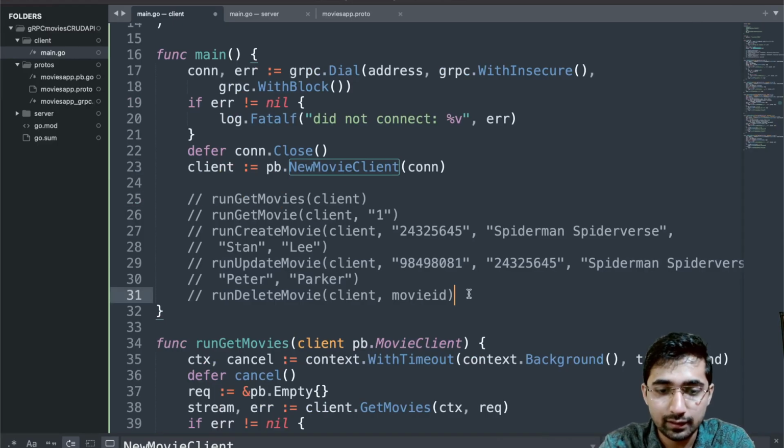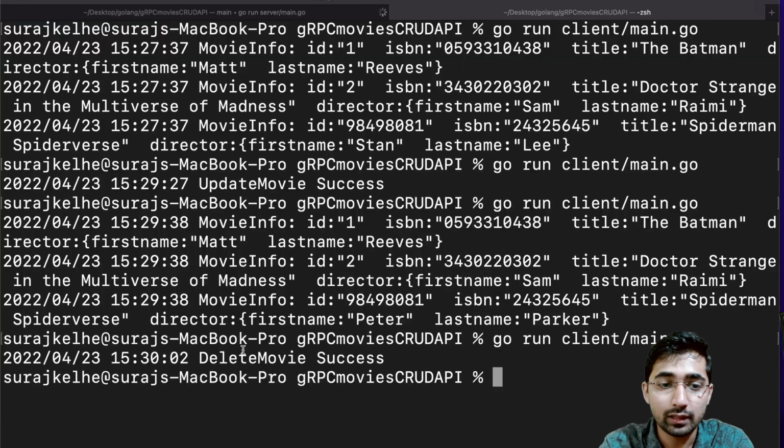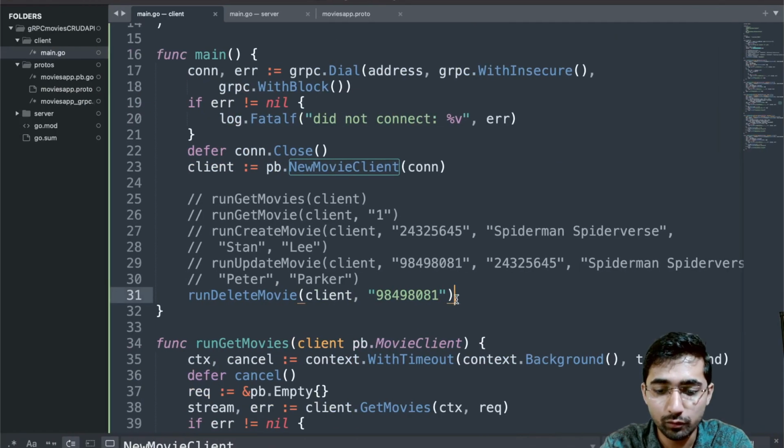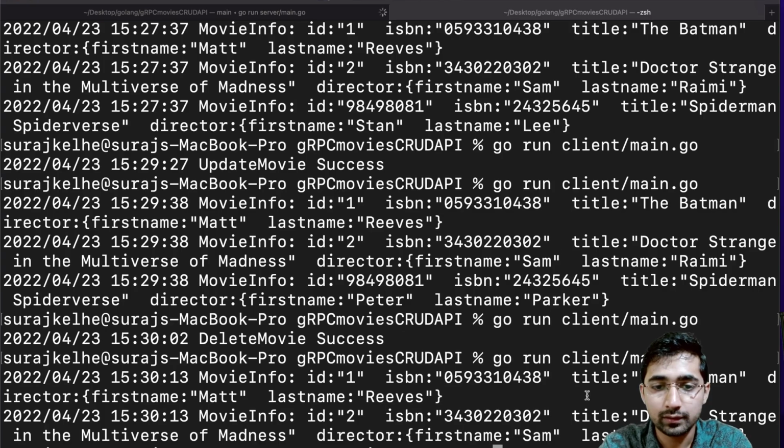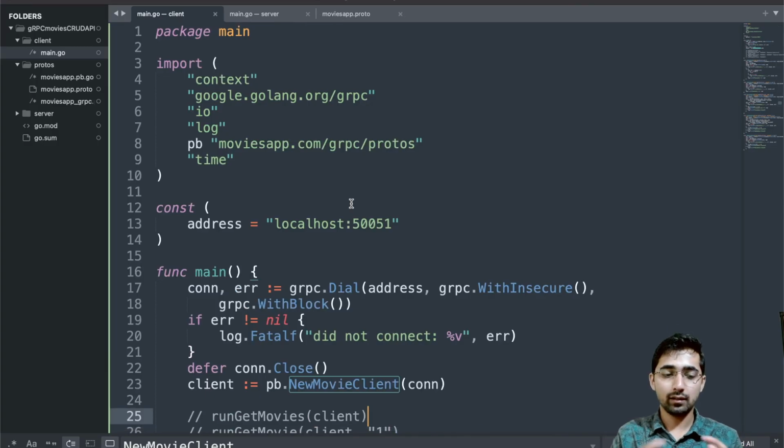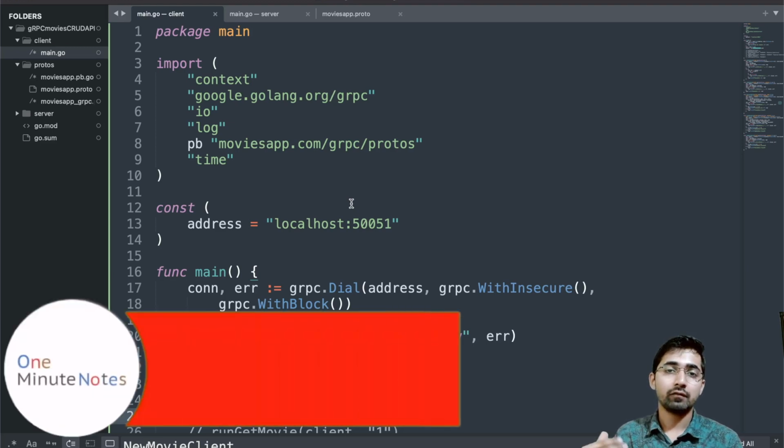Now in the last step, we are going to delete a movie. We are just going to supply this id. Delete movie success. Now we are going to get all the movies which are in the database. Again, see, there are only 2 movies remaining. It means that our movie got removed from our slice. So this is how you build a CRUD application with gRPC.